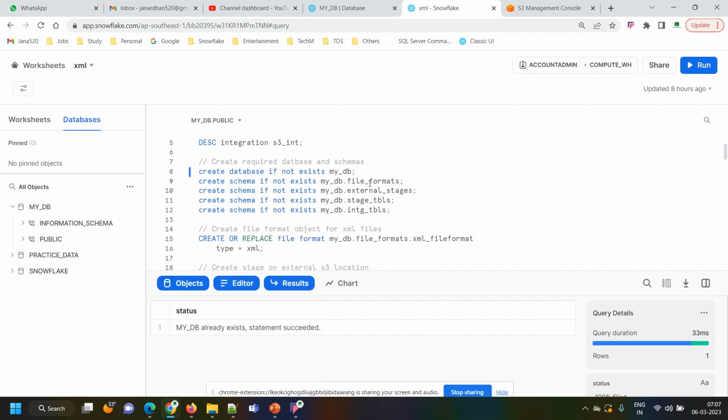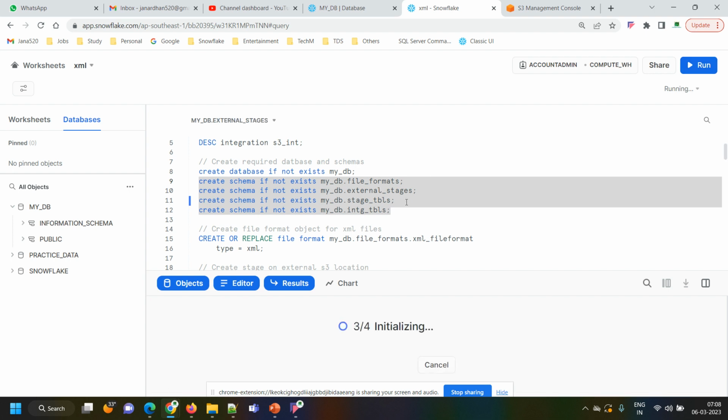To store all file format objects, I need one schema. To store all external stages, I need one schema. To maintain all the variant tables or stage tables, I can load into this schema. And all the final target tables I want to store in this integration tables schema. So I'm creating all these schemas. If a schema is already present, it will ignore, otherwise it will create the new schema.